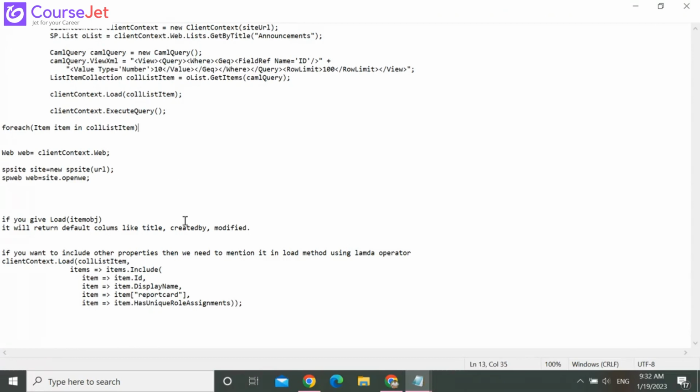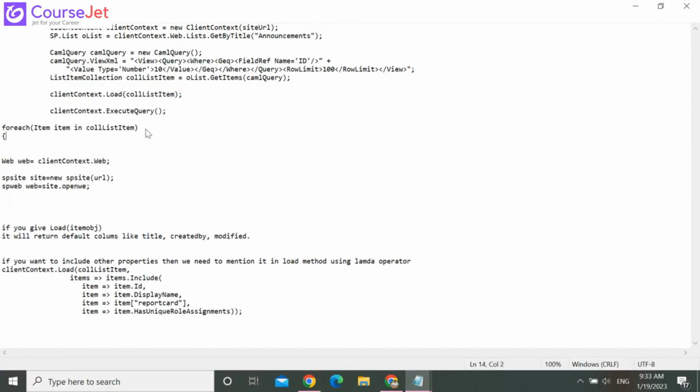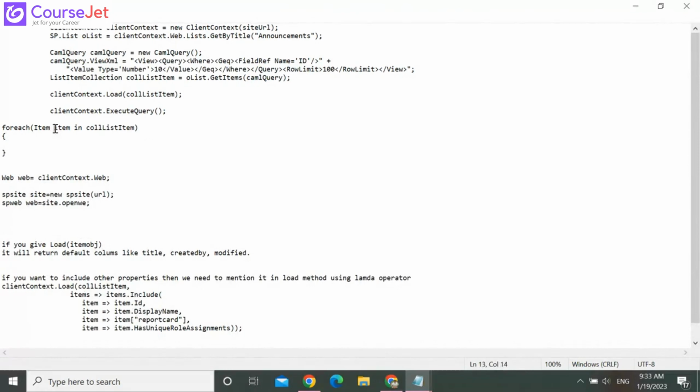We didn't mention report card here. If you try to display it with console dot write line of item of report card dot to string, it will throw an error: the specified object is not available in the particular list item. You need to load that value; otherwise it will throw an error.